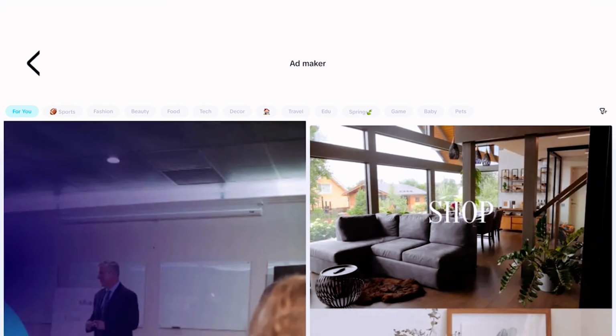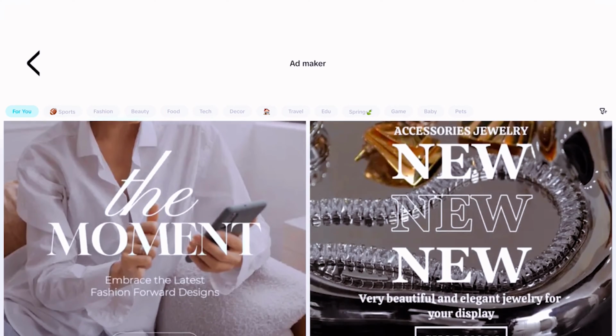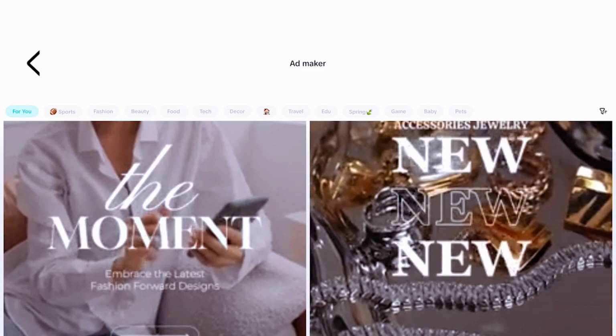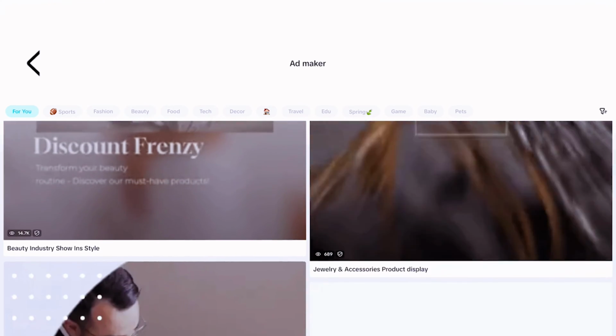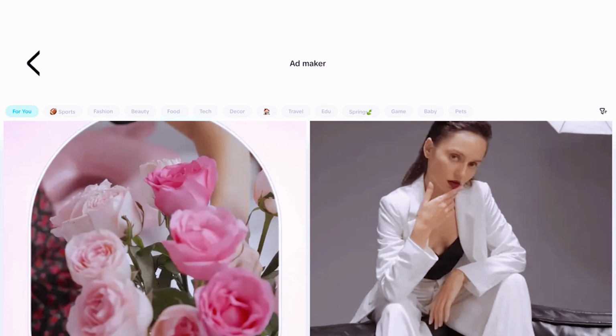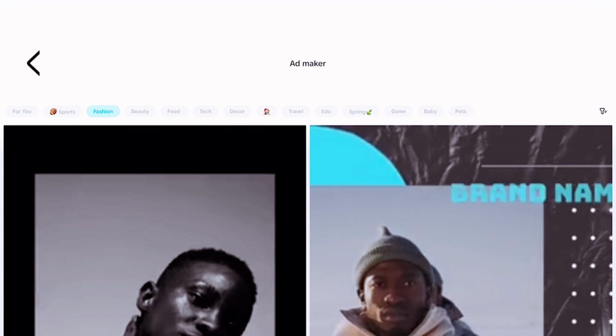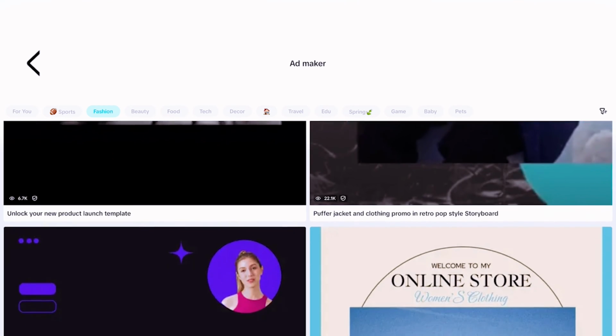So I'm just going to scroll through and try to find a template that I like. Currently, I'm under the For You category. If you look at the top, you'll notice there's a bunch of different category options. So For You basically tries to pick out some of the options similar to what you've used in the past. Or you can just go to fashion, since I'm in fashion, but pick the category that's best for you and scroll through there.